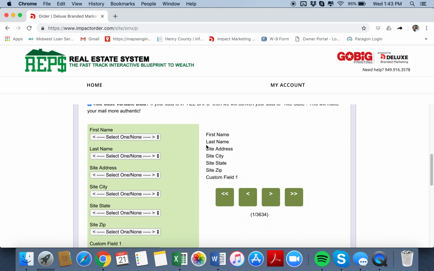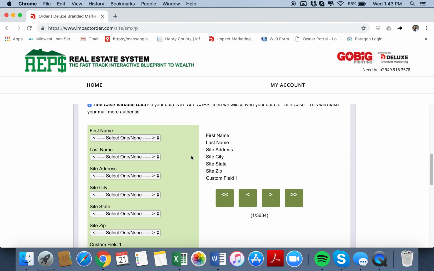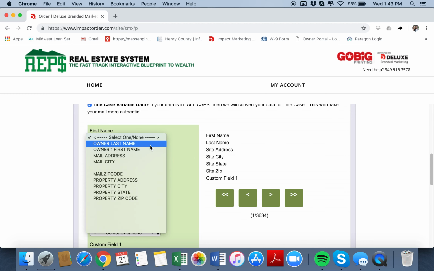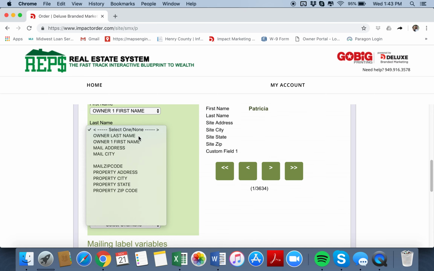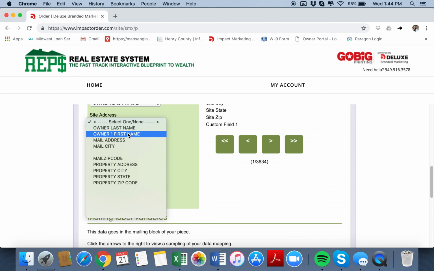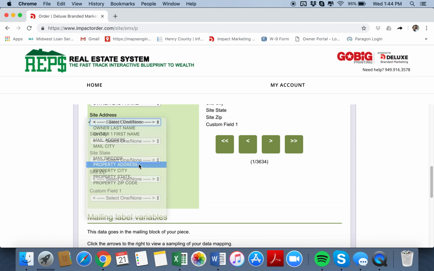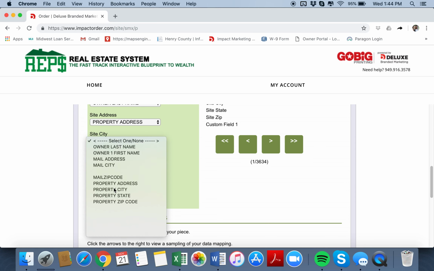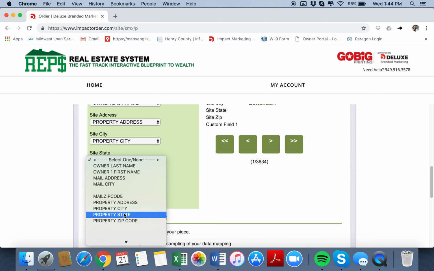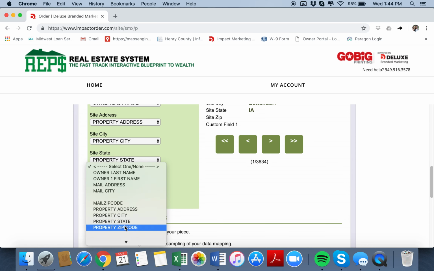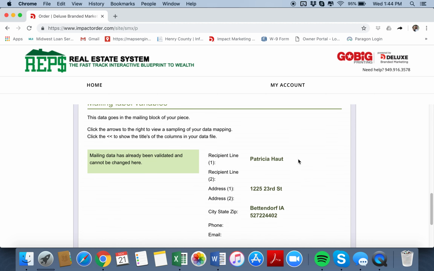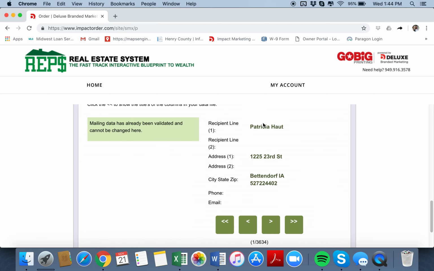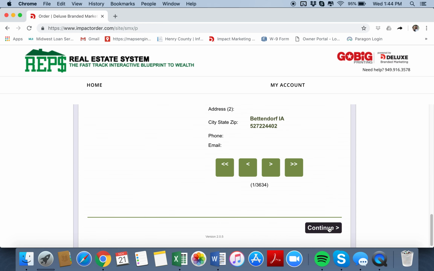Here it's going to have you select the variables again, but this time it's going to be for the site address information. So here we're going to put the owner's first name, last name, and then the site address: property address, property city, and then state and zip code. Then you can go up here and make sure everything is accurate. This is where it's going to be mailed, and click continue.